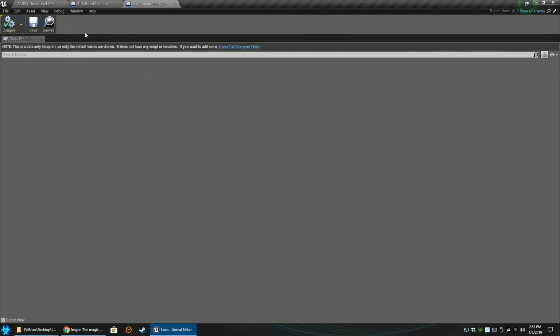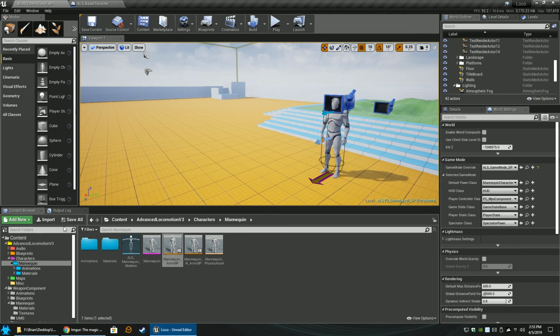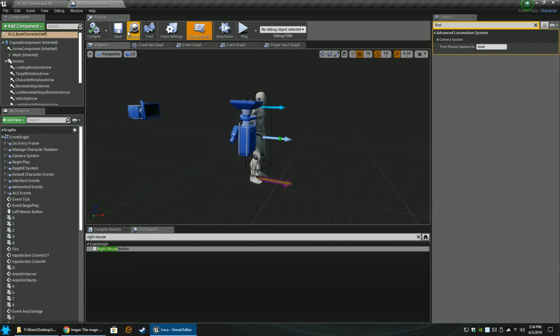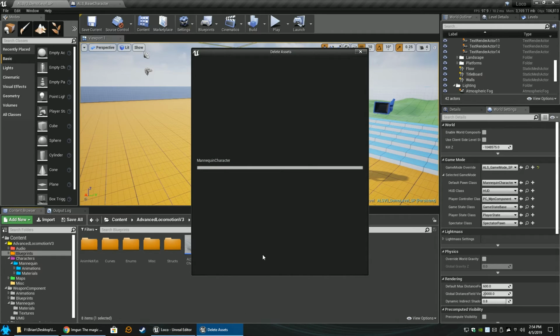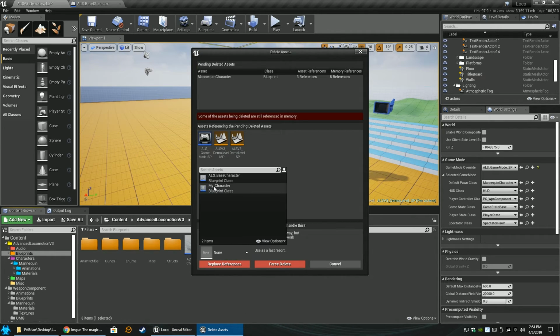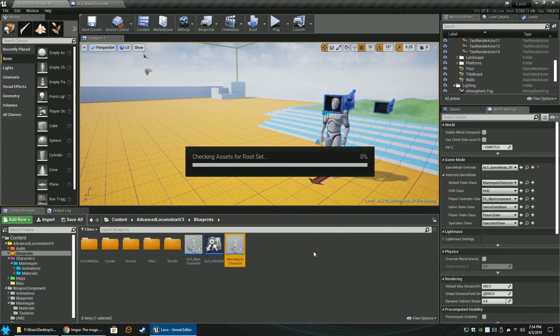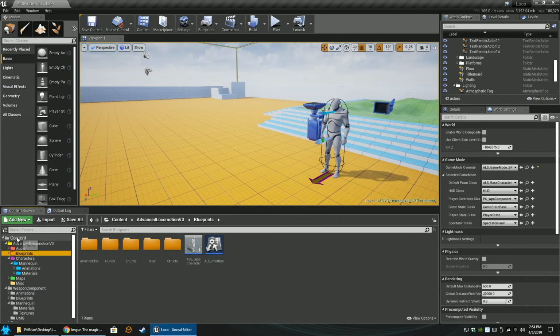Everything is identical. You could save that if you wanted to make a slight change, but we're going to delete it, so it doesn't really matter. So under this ALS-based character, hit browse to go back there. You see this mannequin character, hit delete. And then we're going to choose the ALS-based character, replace all those references. It's going to give you an error. That's fine.